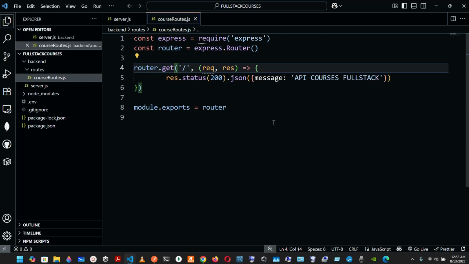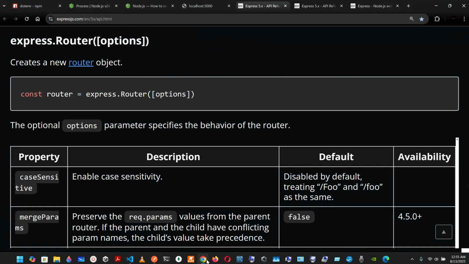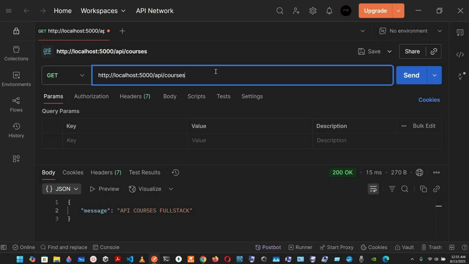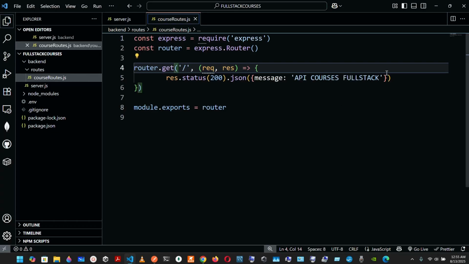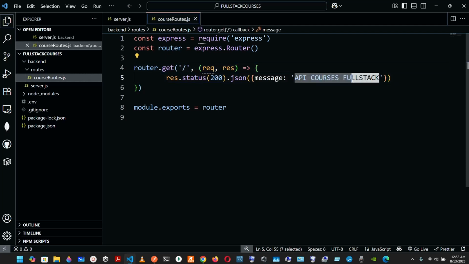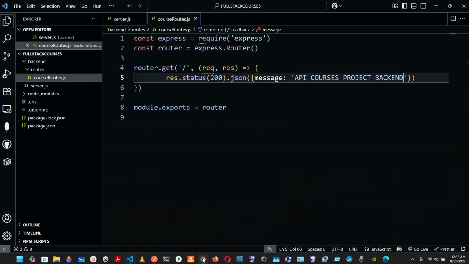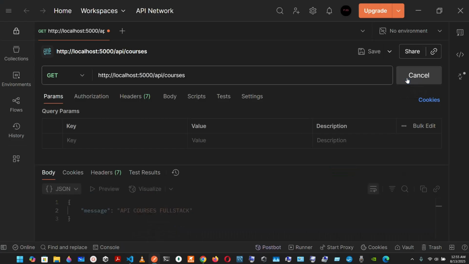Let me see if this is working. We can use the browser, or let's use Postman again. We are on localhost API courses, let's send it. Yeah, we have a 200 OK response, that's fine. Let me modify it: API courses full stack project backend. We are dealing with the backend so far, but this is going to be a full stack project. I save it, let's send it, and as you can see we have the API courses project backend.